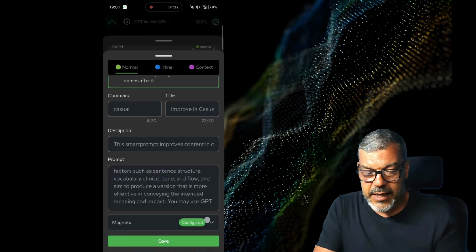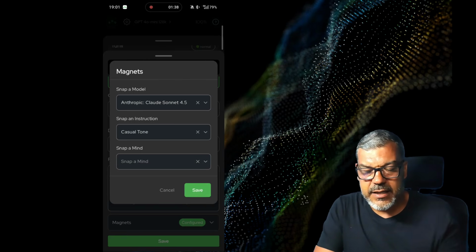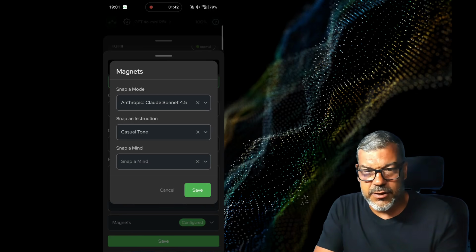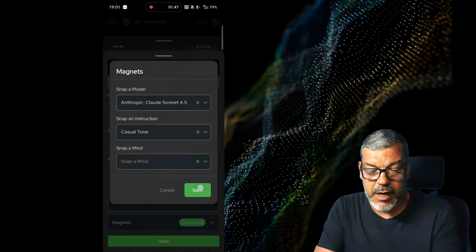So right down at the bottom of the smart prompt settings, you see that we have magnets now, and you can snap models. In this case, I selected Sonnet and this instruction, the casual tone, and you could also add a mind to it. So let me show you how it works.